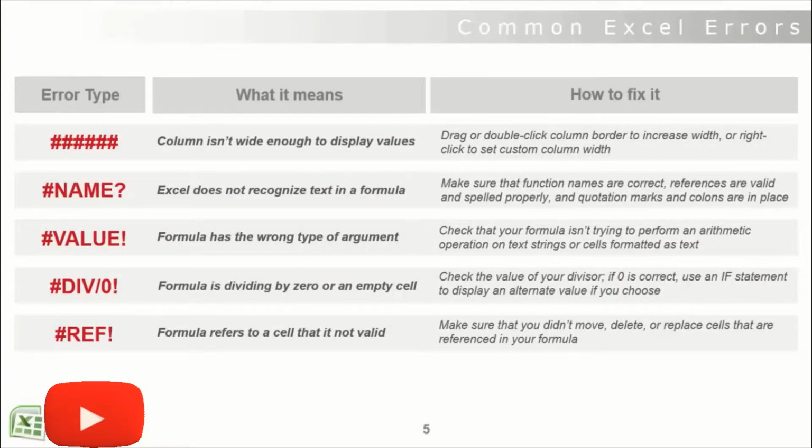Alright, so let's just take a minute to talk about common Excel errors and the IFERROR statement. It doesn't matter if you're the most talented Excel user on the planet, at one point or another, you're bound to come across some of these error messages. And it's not necessarily a bad thing, it's not something we should be afraid of. In fact, sometimes errors can be really helpful things.